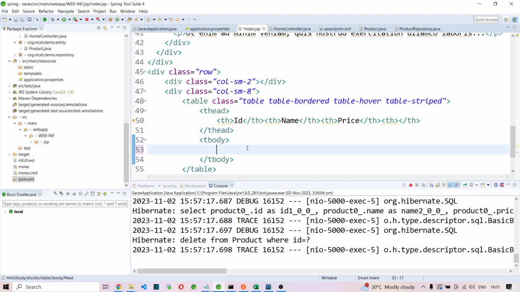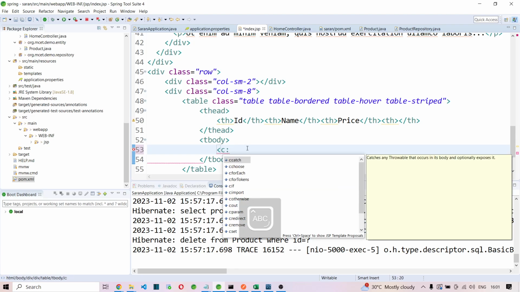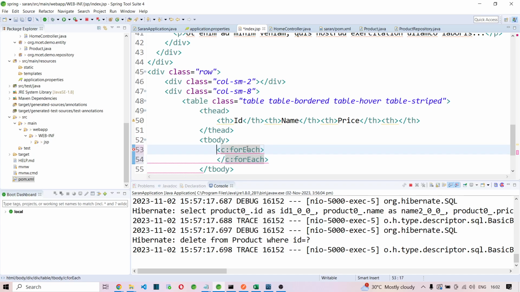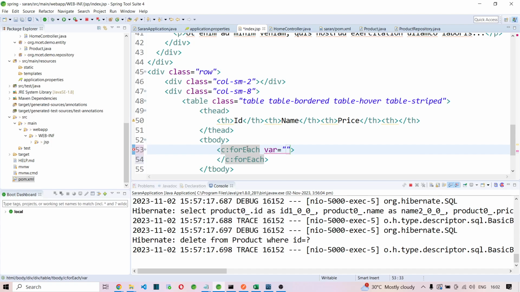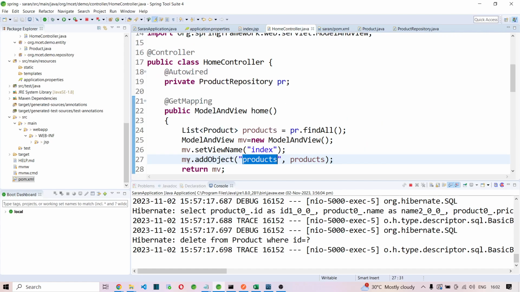Now the TR is the row, no? The row should be in a for loop. For as many products available in the array list, it should repeat to print the rows. Correct? So I'm going to have a for loop. For each loop. And for each loop always has a variable and collection. Variable name is product short form. Collection is in expression products. Now all of you listen, this products is nothing but the controller is sending a model object, no? That products. This spelling.